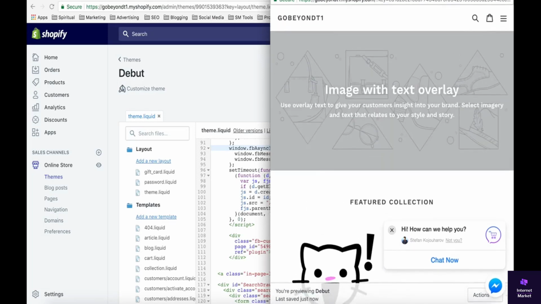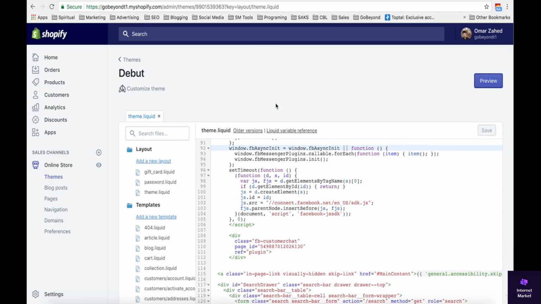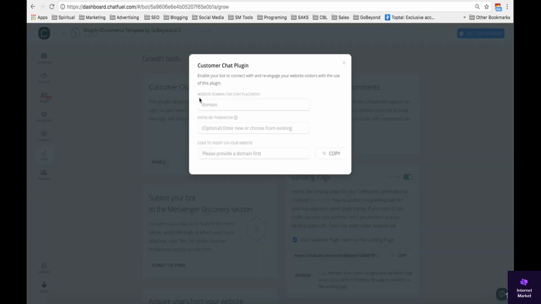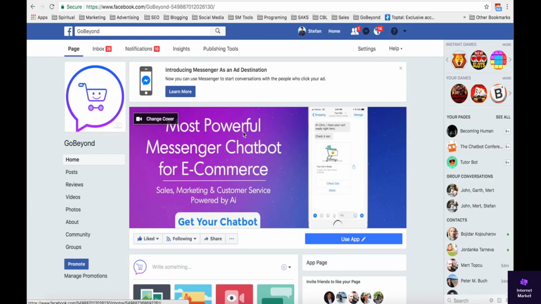Now, the second way to do this is by going on your Facebook page. What you need to do is replicate the process that Chatfuel automated for us. And that process is whitelisting a domain. So what you need to do is go to your page. So here we are at our GoBeyond page. And from here, we'll go to settings.